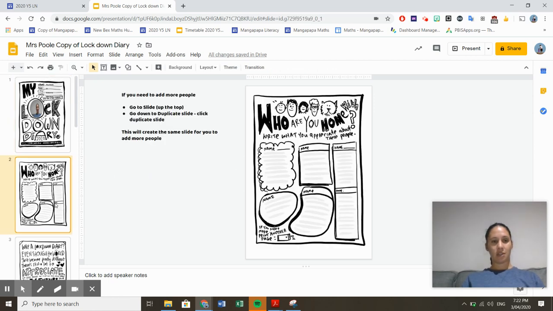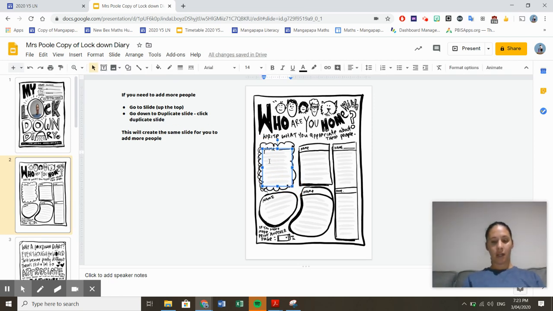Then I'm on to the next slide, okay? And there's a note there if you need to add more people. So you're going to write in there the same way, just putting a text box in there, so you can put it all into one. So I live with Mr. Poole, and it says write what you appreciate about these people. I appreciate that Mr. Poole makes dinner for our family every night.